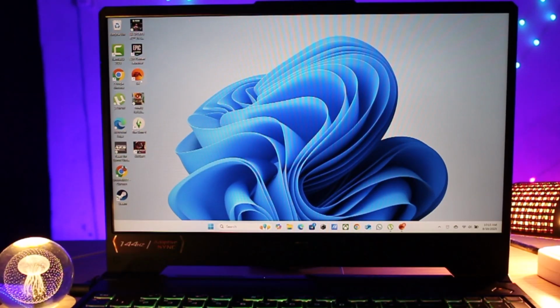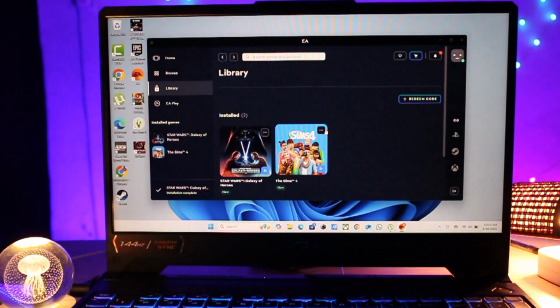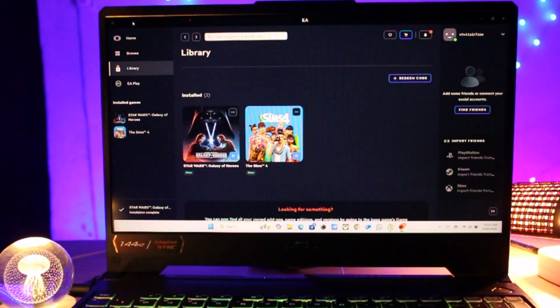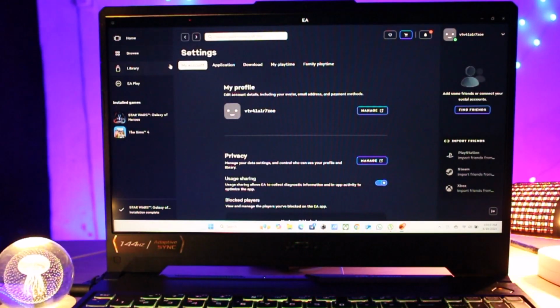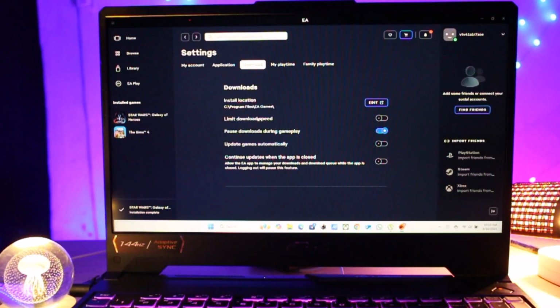First, open the EA app on your PC and make sure you are logged in here. Once you are on your home page, click on the three lines menu at the top left corner of the app. Then select Settings. In the Settings window, go to Download. Here you will see an option called Game Library Location or Install Location.